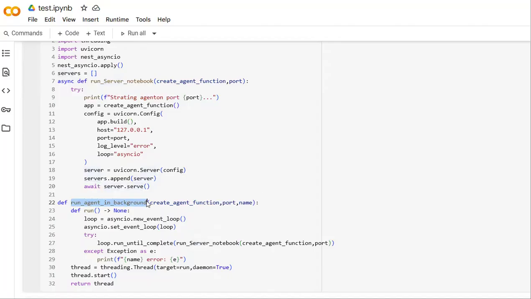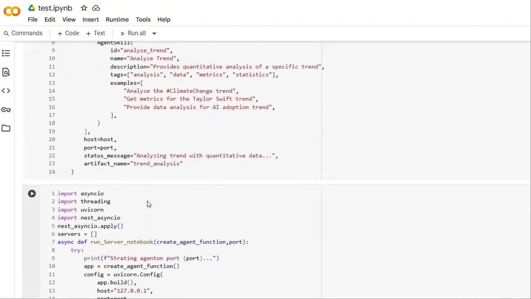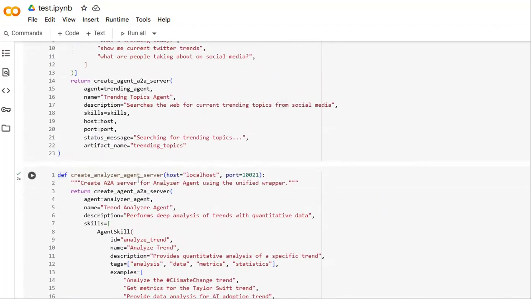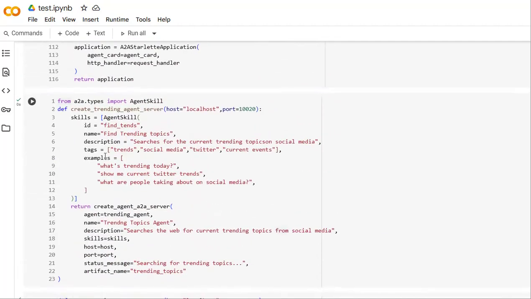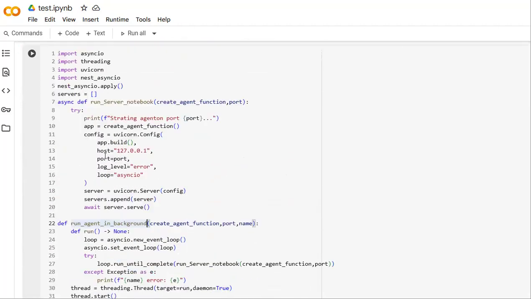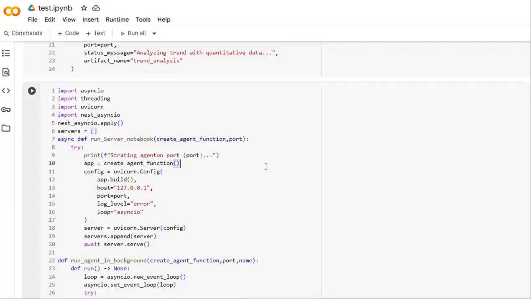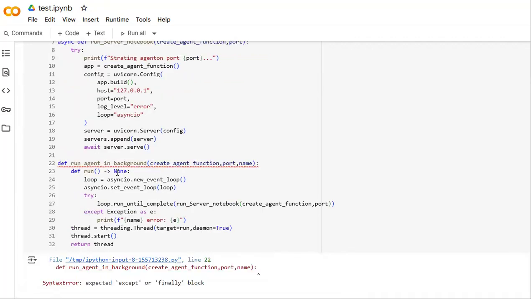Through this run agent in the background method, we can run our two base agents, that is, we have defined one analyzer agent and one training agent, right? Those we can run in the background by using these methods. So let's see running the agents in the background. Now I'm just running this.